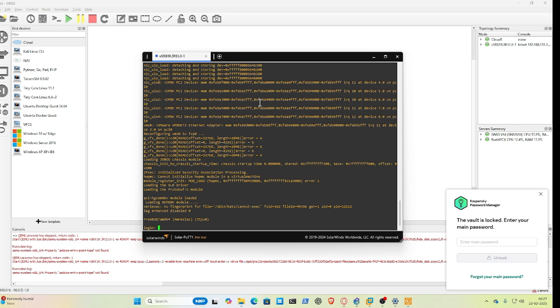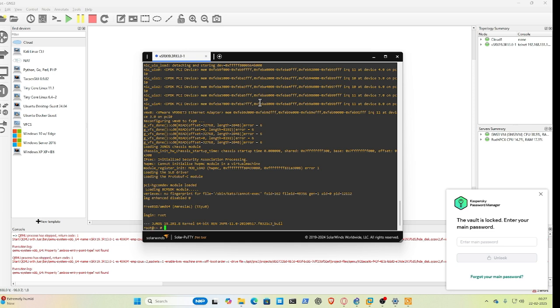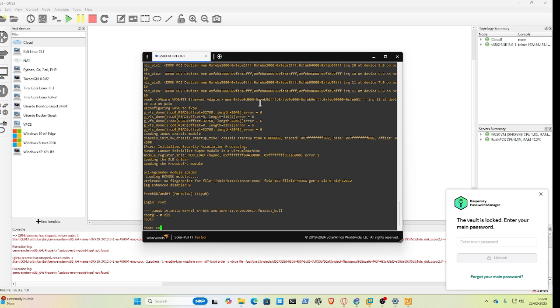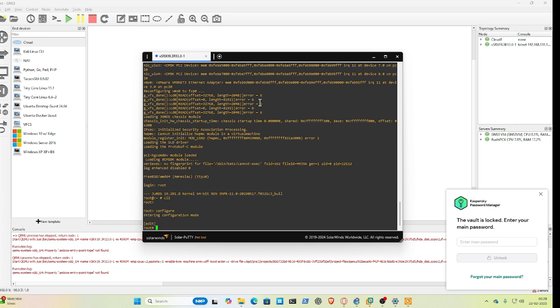Okay, you need to type root, no password, okay, CLI. Just you are in configure mode. Set system.